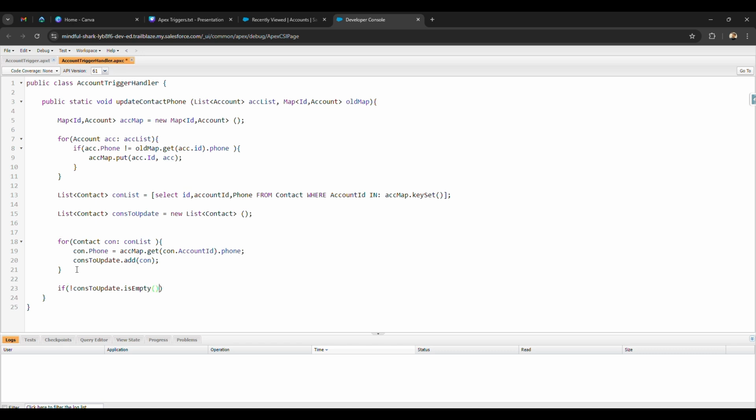So this is a function which checks if a list is empty. So we are checking the list should not be empty. Okay, if the list is not empty, that means there is some record that is added to this list. So now here we will apply the DML. So we are going to update this contactsToUpdate.